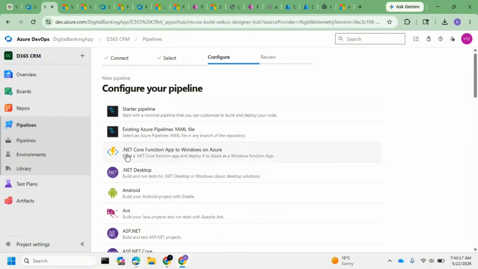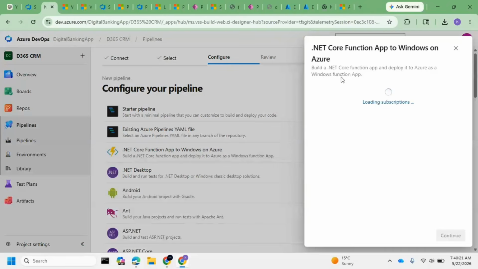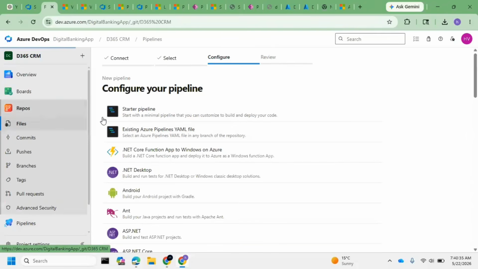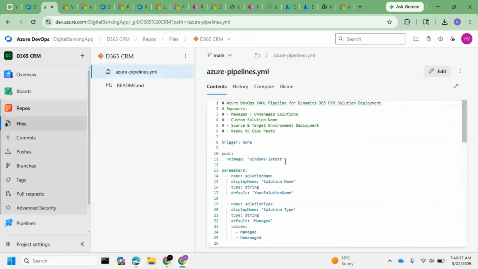Suppose you want to deploy a function app. If you select this one, .NET Core Function App, you should have a proper subscription to connect. Like that, you will select. So earlier it used to have a build pipeline and release pipeline separately. After YAML, everything is in one. Within the same pipeline, you will be doing the build.